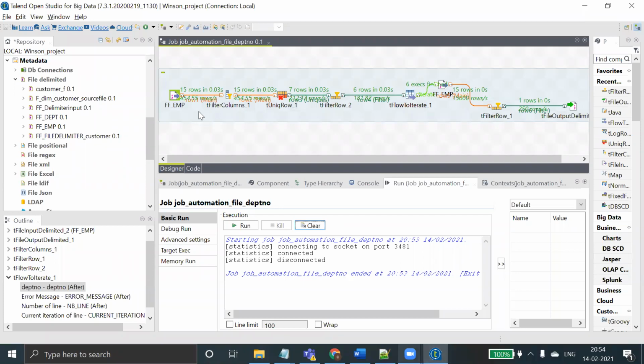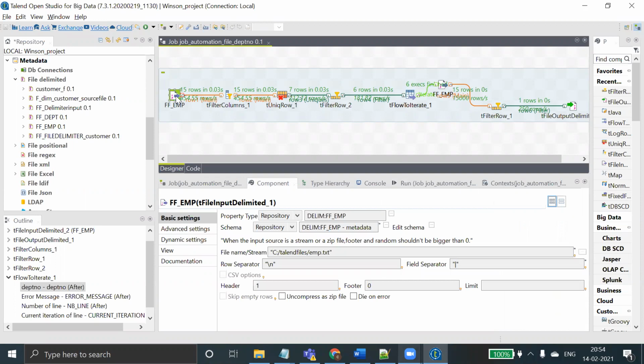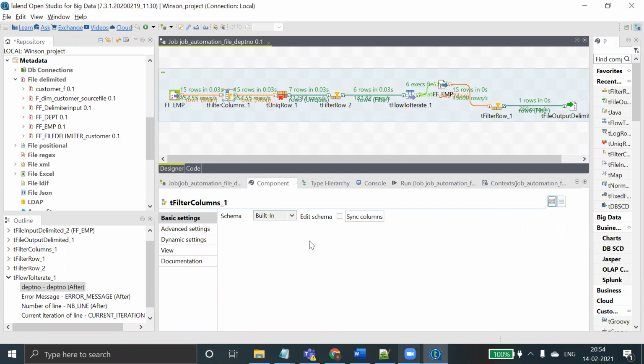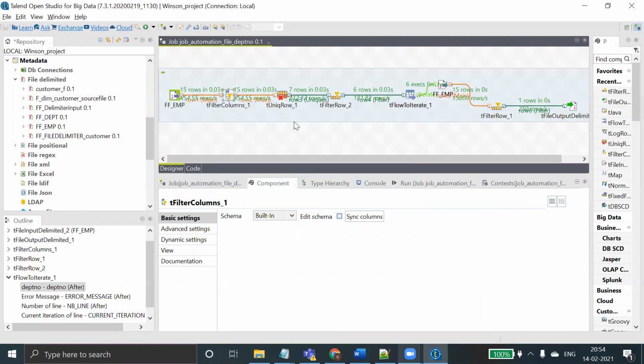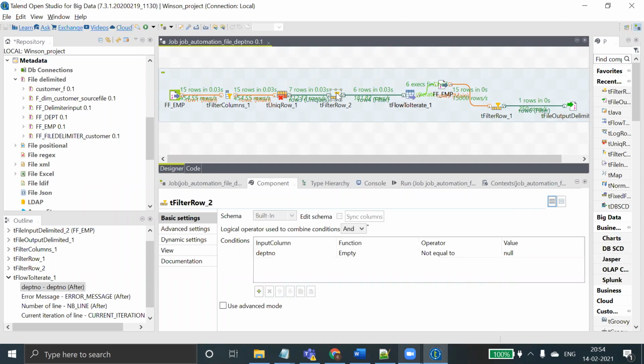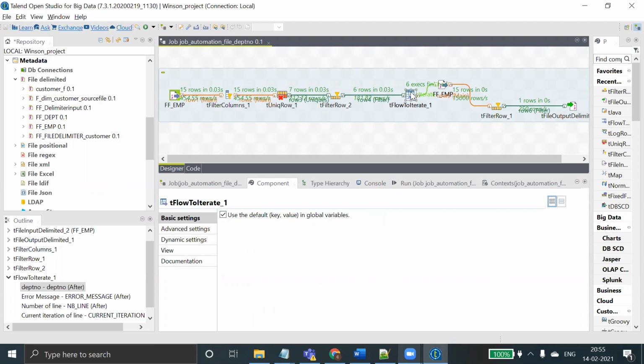So first you go for your source, either file or table, then filter the records, and the column for which you want to generate files. You can select only that column by using tFilterColumns. Then go for the tUniqueRow component to get unique values. And if null records are there, by using tFilterRow, you can filter out the records. Then by using tFlowToIterate, you have to select the key column. Use this default key column.